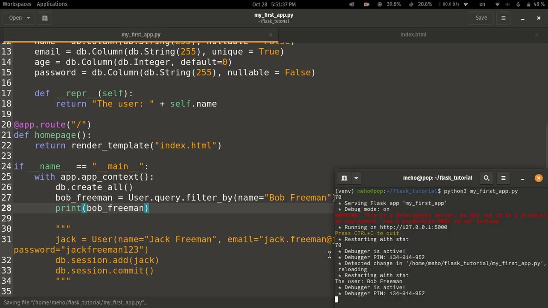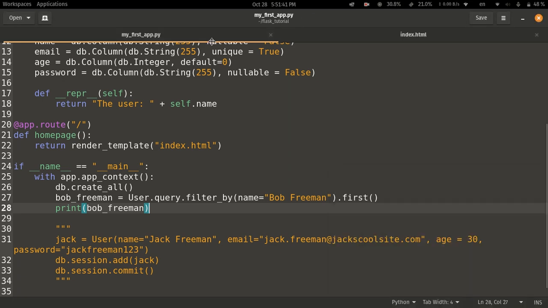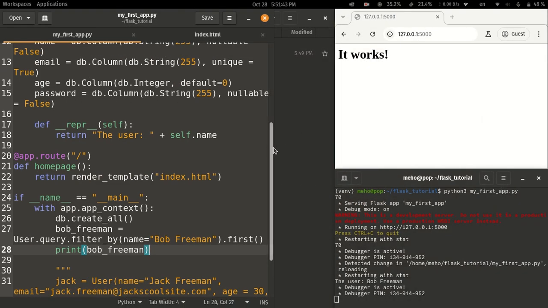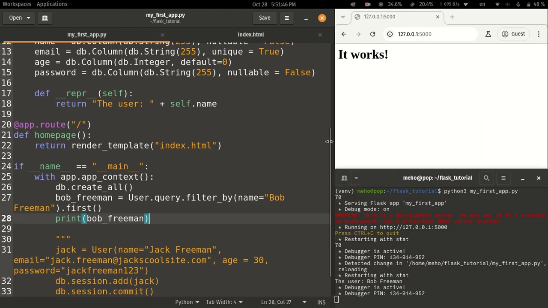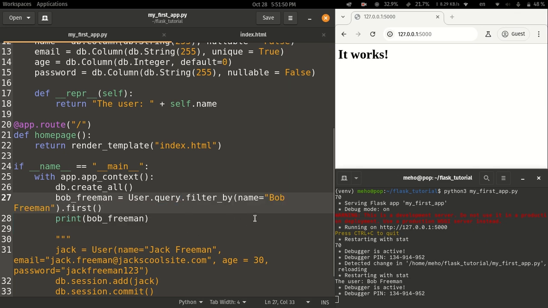For now, we could just print Bob Freeman just to see that this code works. When we save this and it's run again, we can see that Bob Freeman does indeed print out, as we would expect. Everything is working so far. So now we know that we do have a Bob Freeman user. Cool. How do we delete him?